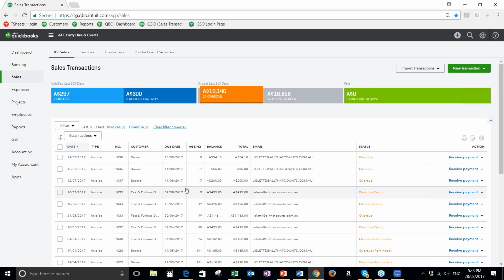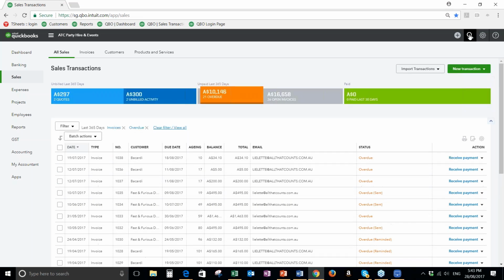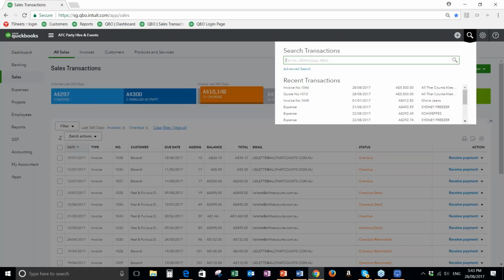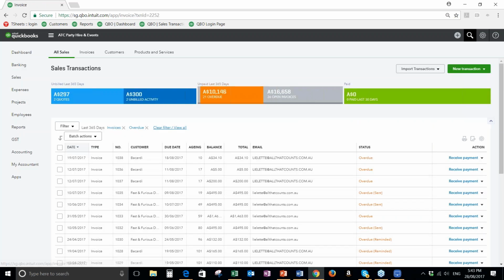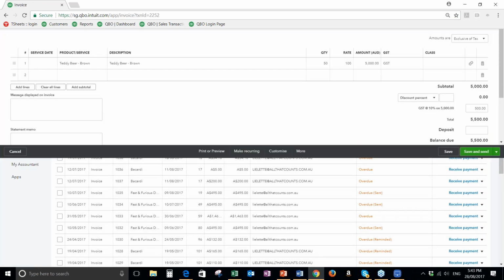Now, here is another good one I want to take you to as well. I've just done an invoice and I need to change it. So with this little scroll thing here, I can go here and I can see my most recent transactions that I've done, my quote number and my invoice number. So I want to change something.